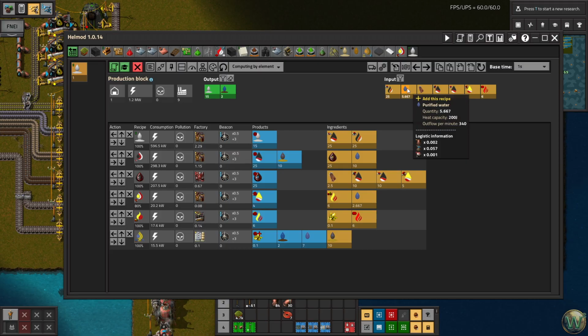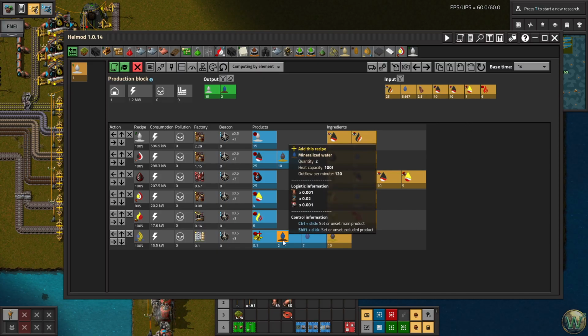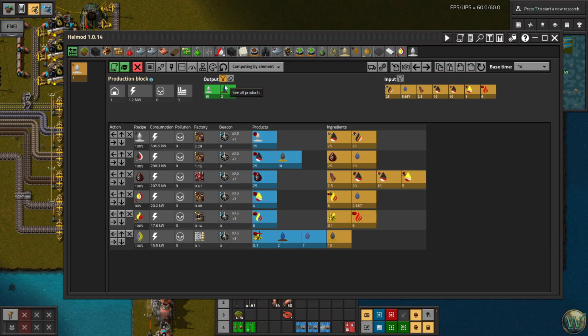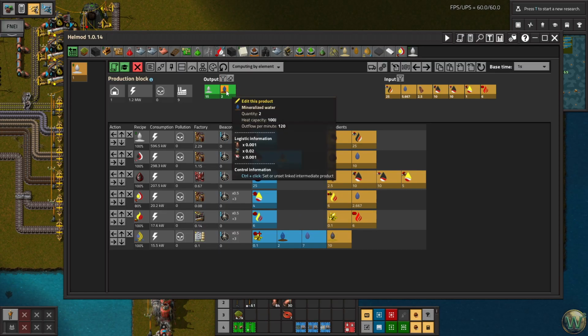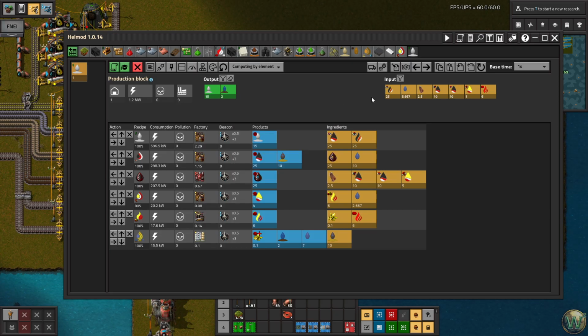So we're also going to need a bunch of purified water here still, which we will make from water. We'll make that. And we have a surplus, a little bit of mineralized water here, which I think we end up using in something. Or did I end up flushing it? I think I flushed it. Yeah, I'm going to flush it. We could potentially dump it toward the recycling of it for making ores, but we could flush it too. So either one works out fine.